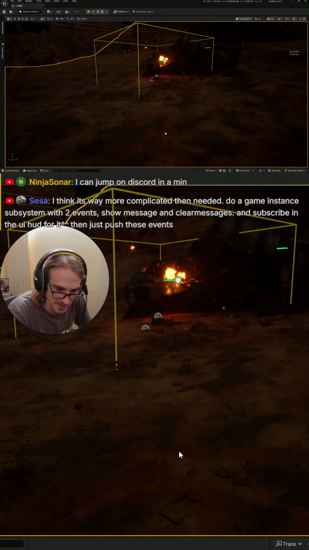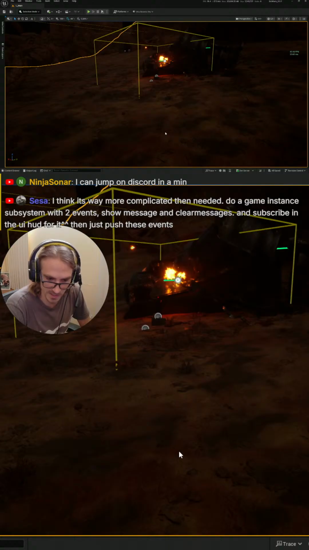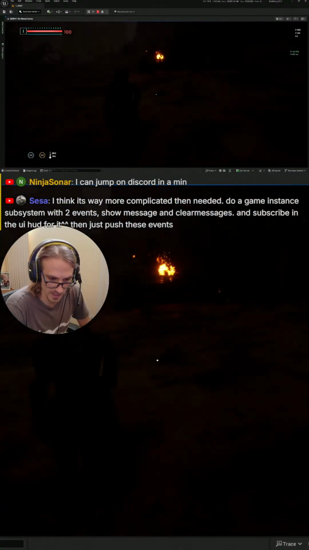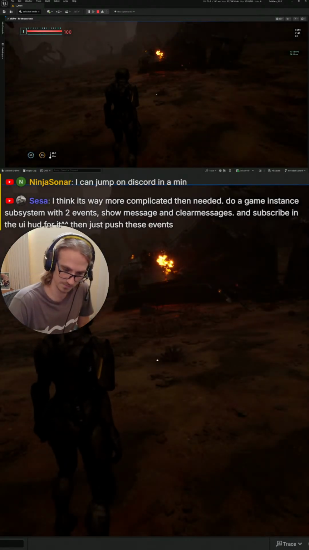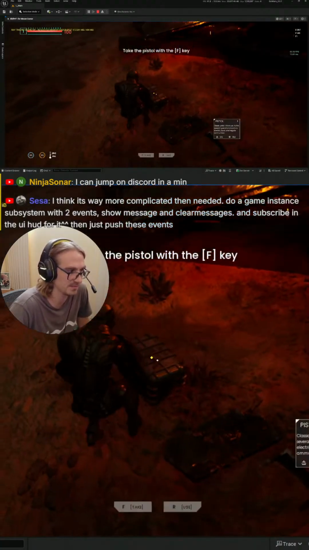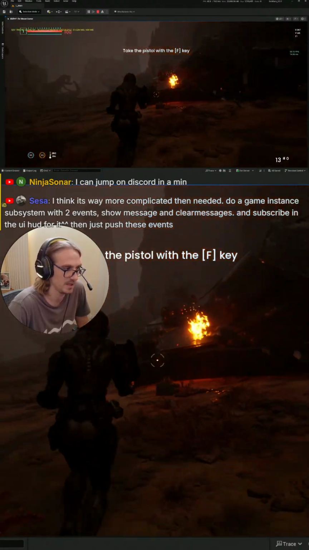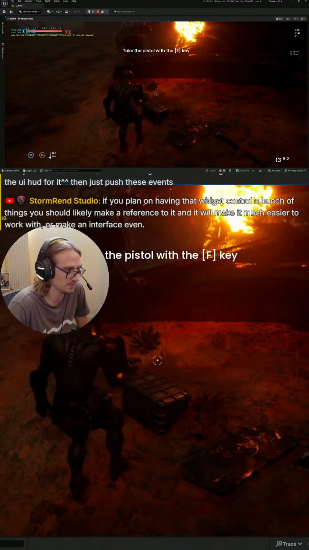I think it's way more complicated than needed. Do a game instance subsystem with two events, show message and clear message, and subscribe in the UI HUD for it. Then just push these events. Yeah, I think I'm definitely going the long way with this. There should be a shorter, easier way to deal with this.